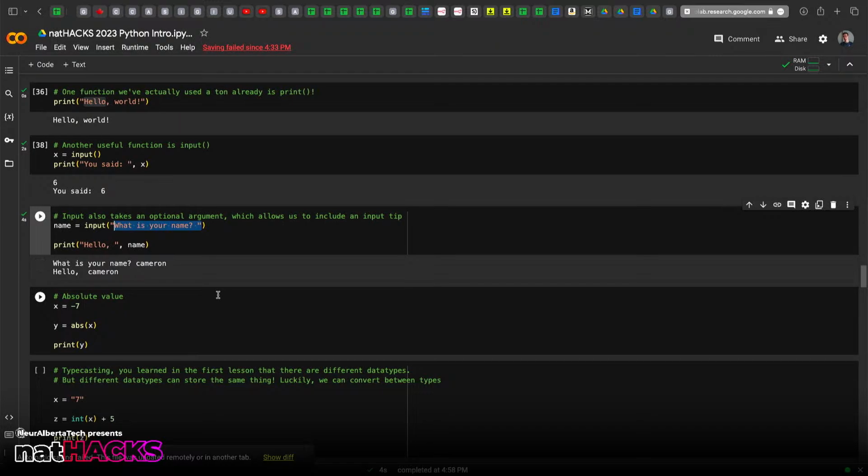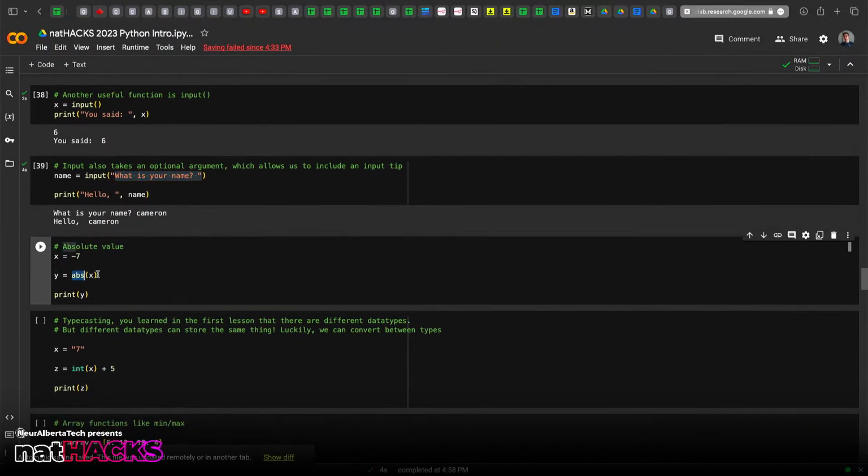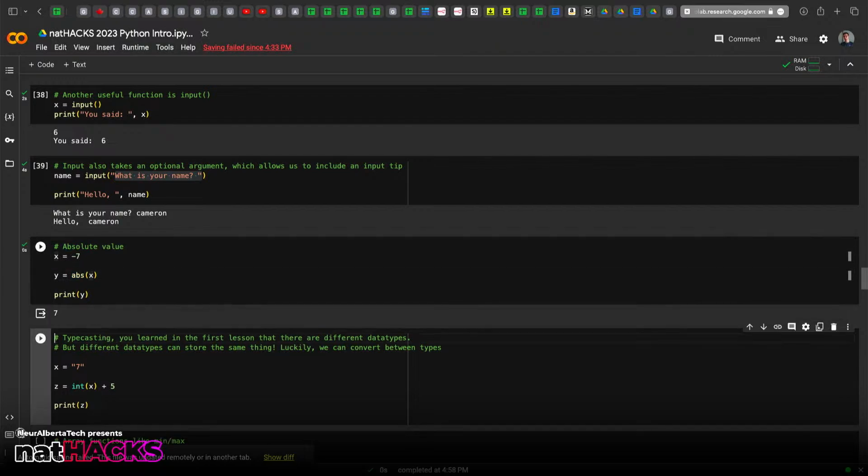Little example. Another one kind of stolen straight from math is your absolute value. If we have -7, get the absolute value of it. Does nothing too surprising, just gives you back 7.